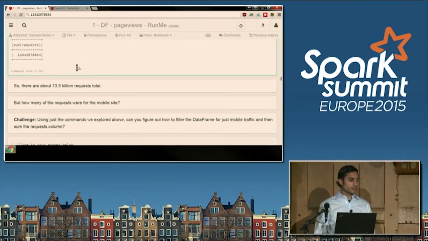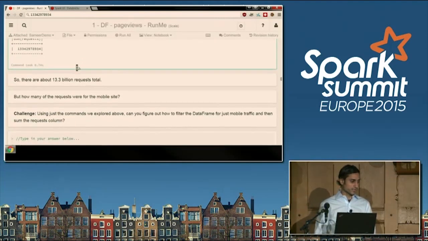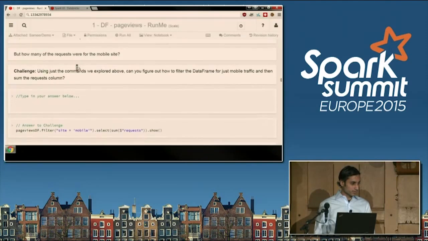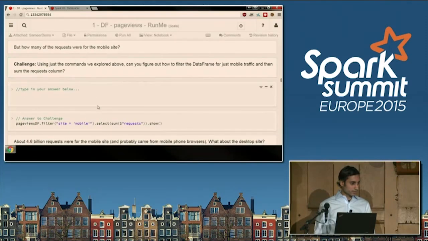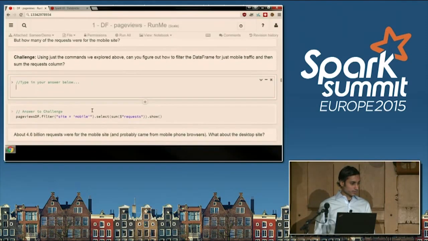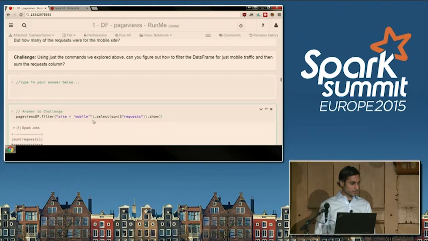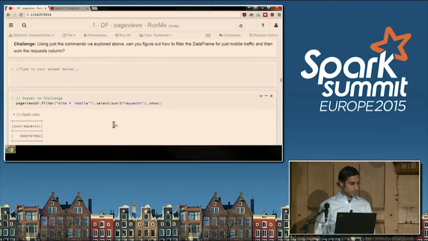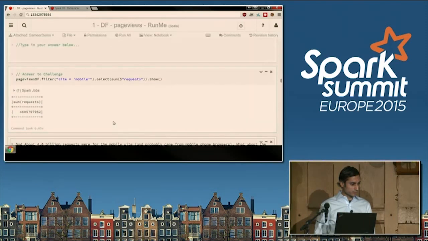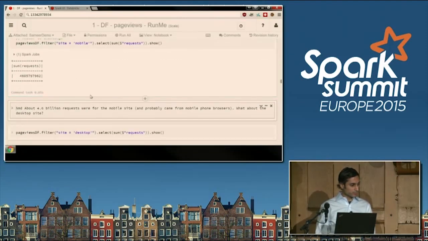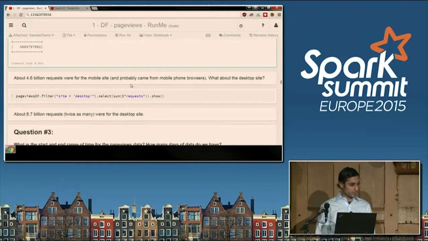But the question we had was how many were for mobile versus desktop. I'll give you the answer here. This is how you do it with data frames. We're going to filter on the site column, and then we will select the sum of the requests column. And we can see that there's about 4.6 billion requests for the mobile site.